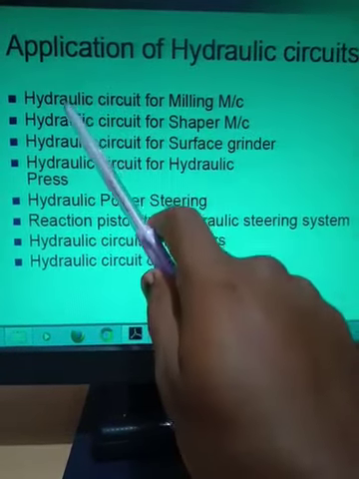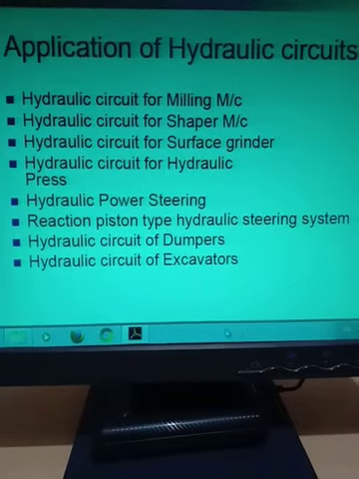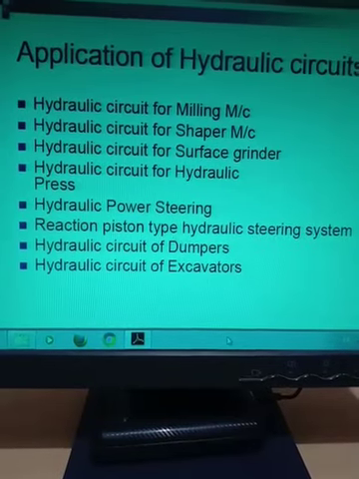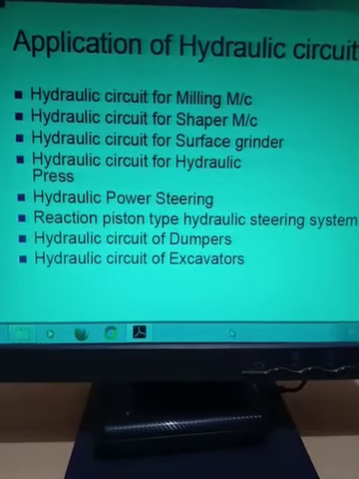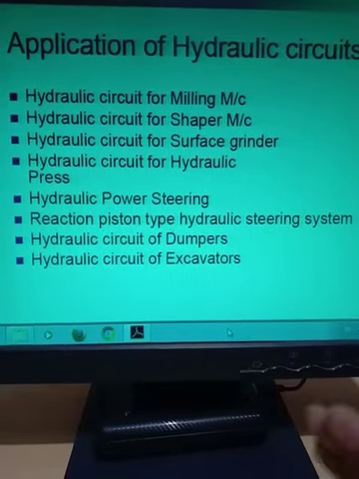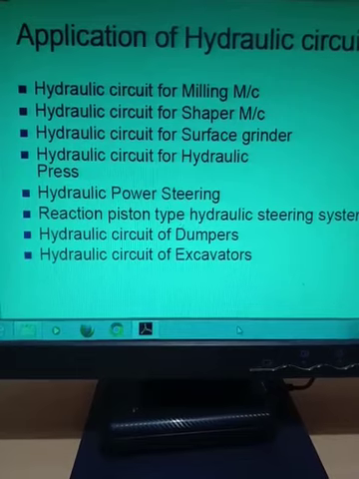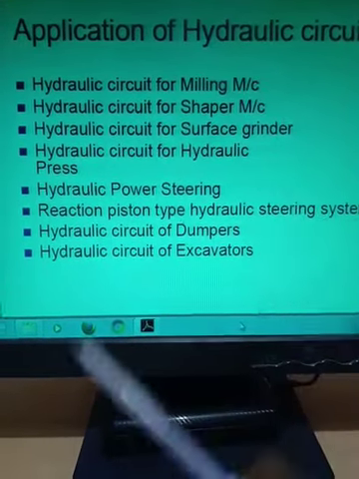Number one is the hydraulic circuit for the milling machine. For the milling machine you see in your workshop, to operate it automatically, or to give movement to the table of the milling machine, a hydraulic circuit can be used. So we will study one hydraulic circuit which is used for the milling machine.